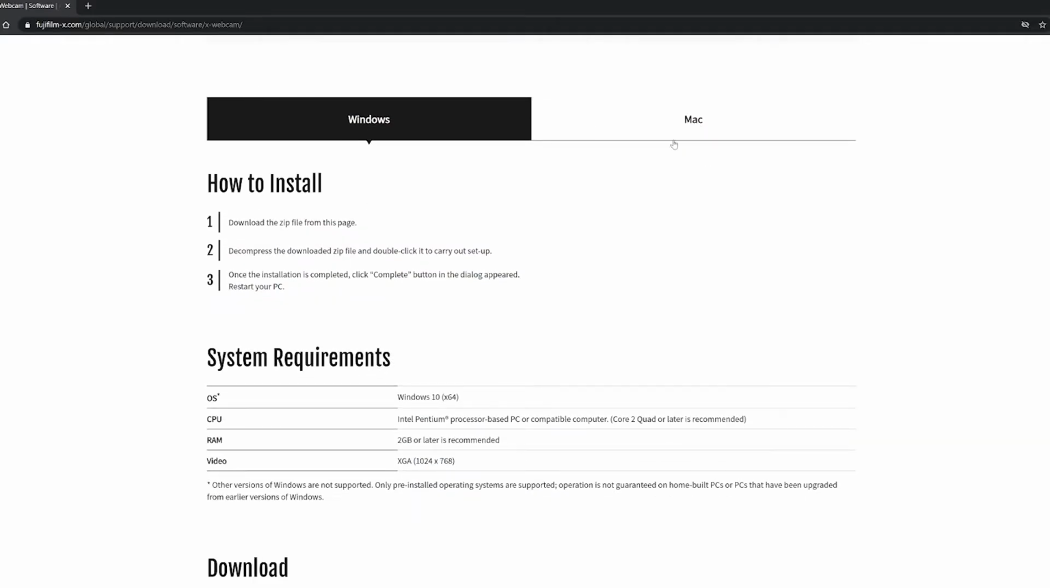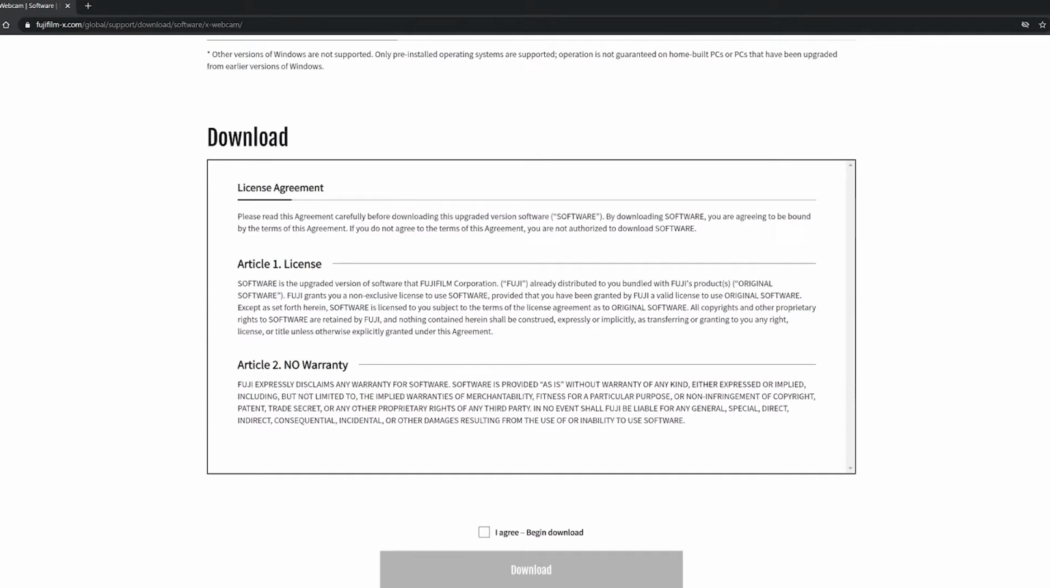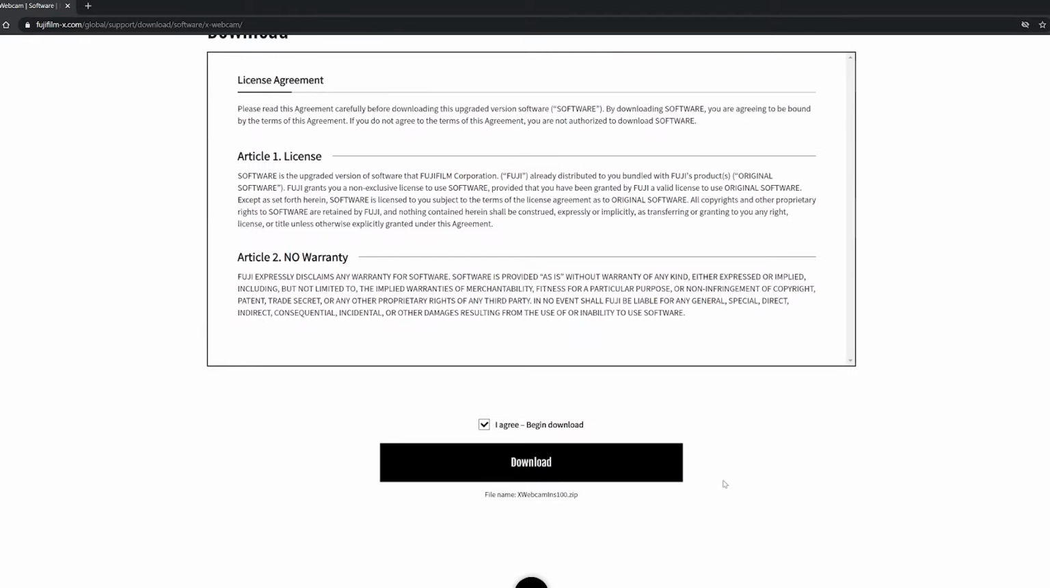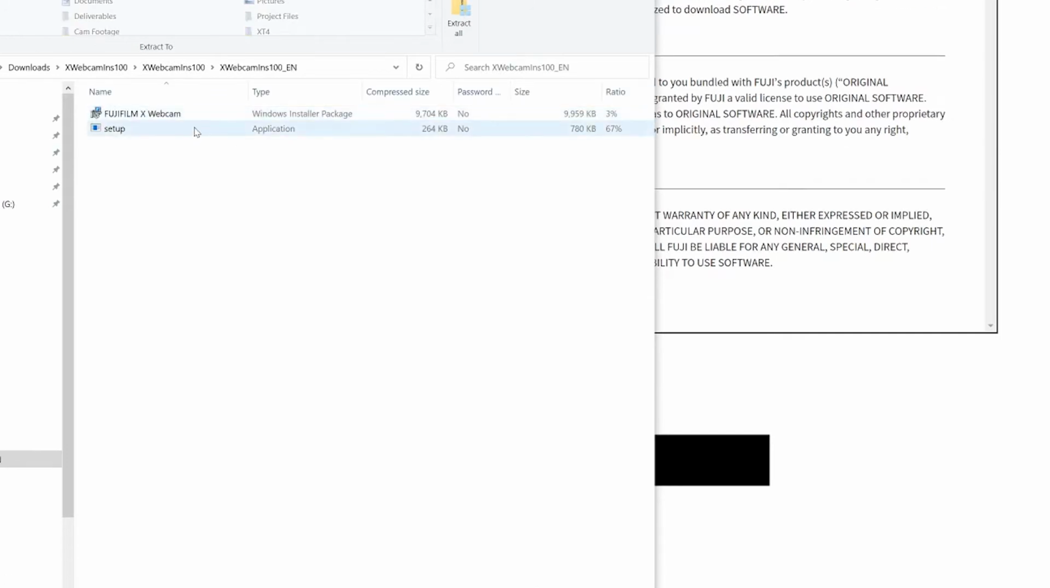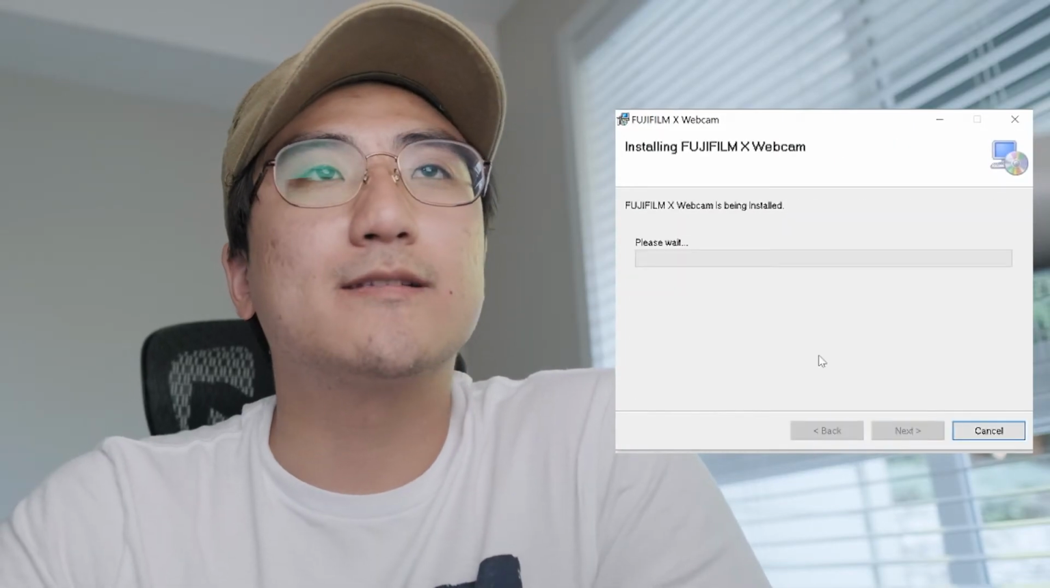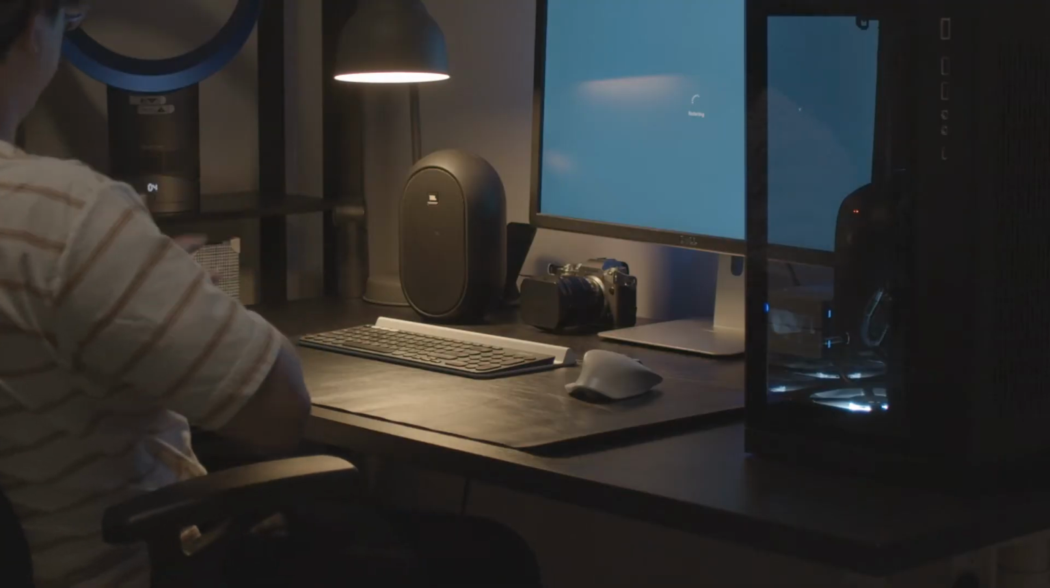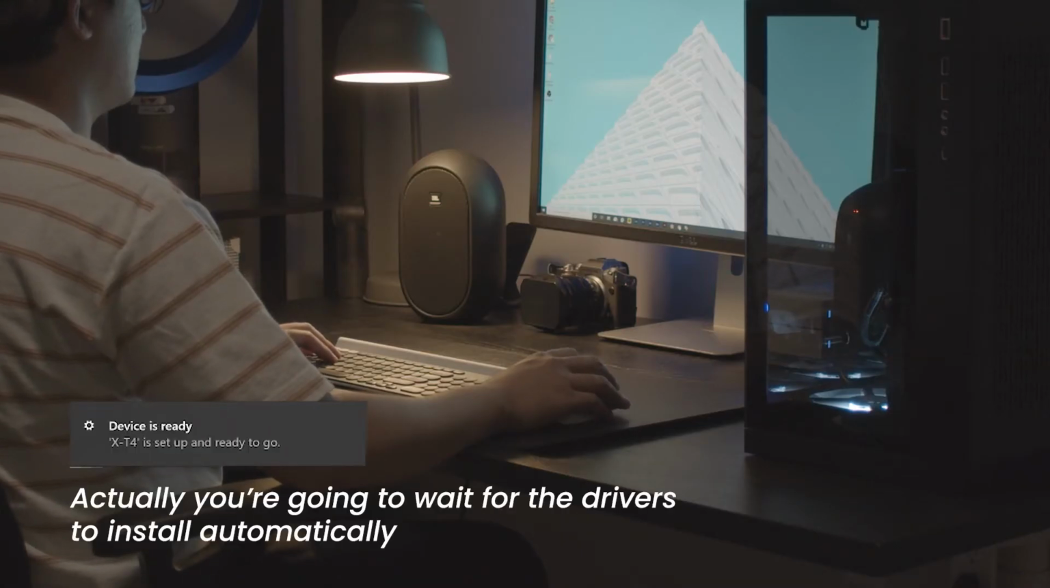You'll see Windows, Mac. We're going to select Windows in our case, and we're going to press I agree, begin download, click download. It's going to download a file. You're going to open that up, go into English, double click setup, and then you're going to go through all the steps, and it's going to make you restart the computer. After you restart the computer, there's an awkward minute of not really understanding what changed or what happened. So after that awkward minute, you're going to want to actually set up your camera.